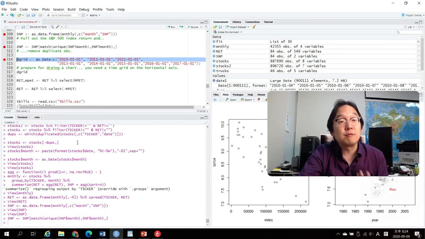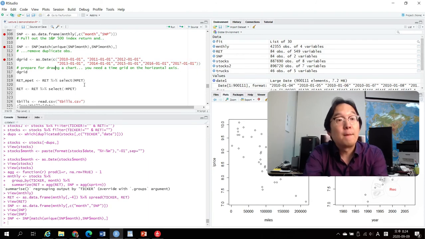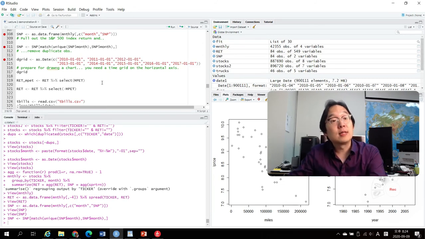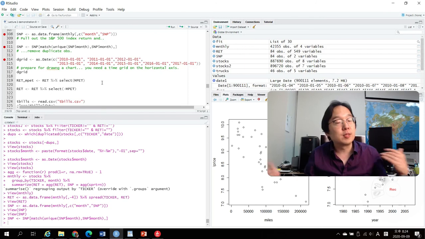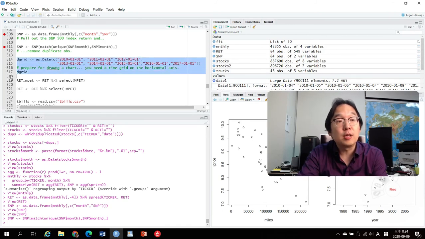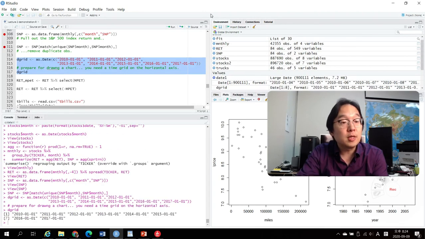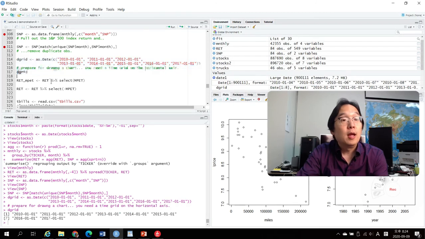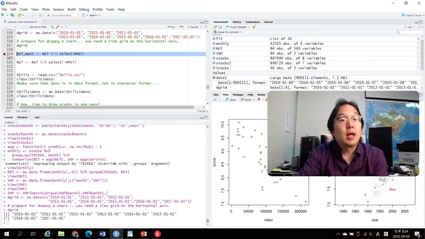Now get ready, prepare for drawing a chart. You're drawing a chart. All right. You need a time grid on the horizontal axis. So D grid has to be set up as a variable, which is going to be a date. And then the date values, you just specify it: 2010, 11, 12, all the way down to 2017. Okay, fine. D grid has to be generated, and then the generated vector is shown down over there. Okay, and then return mped has to be selected.